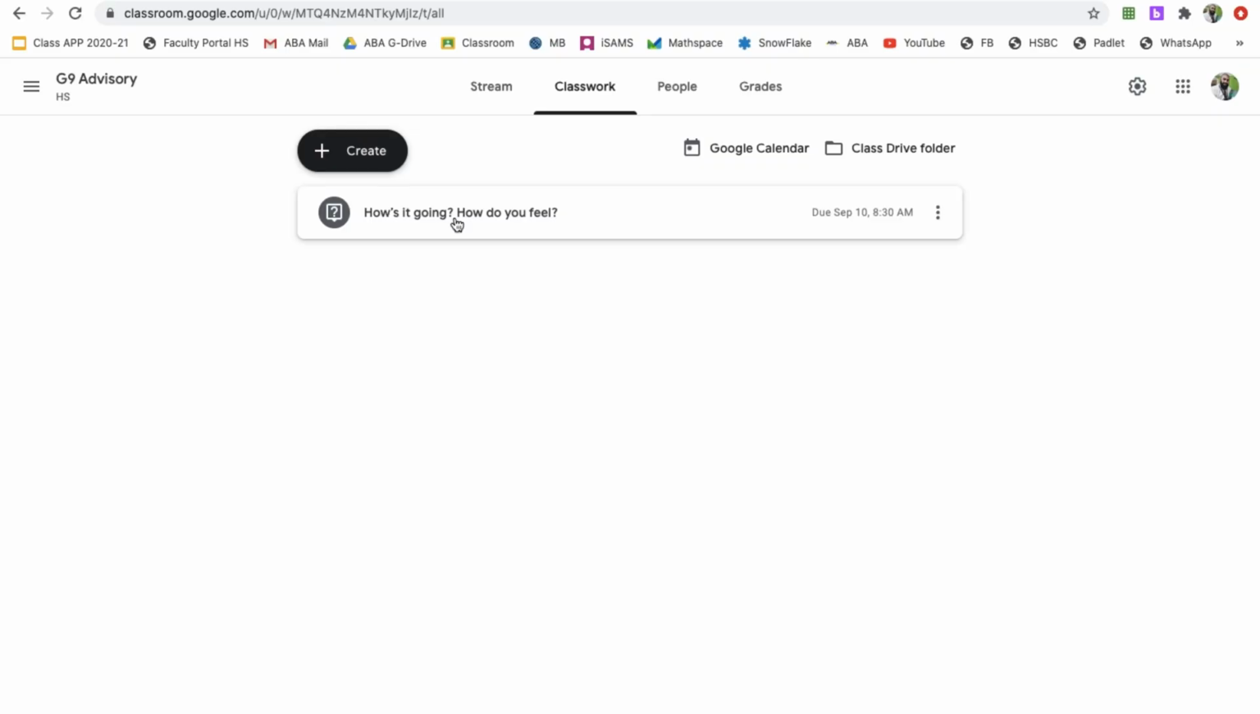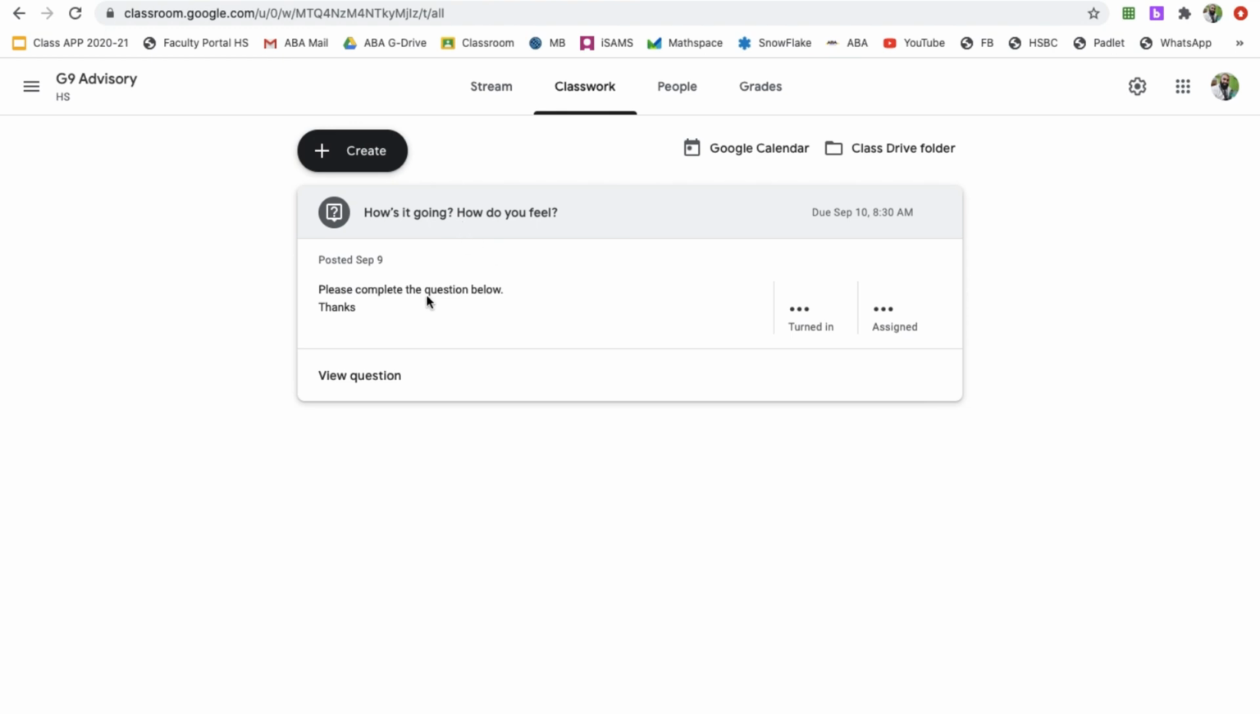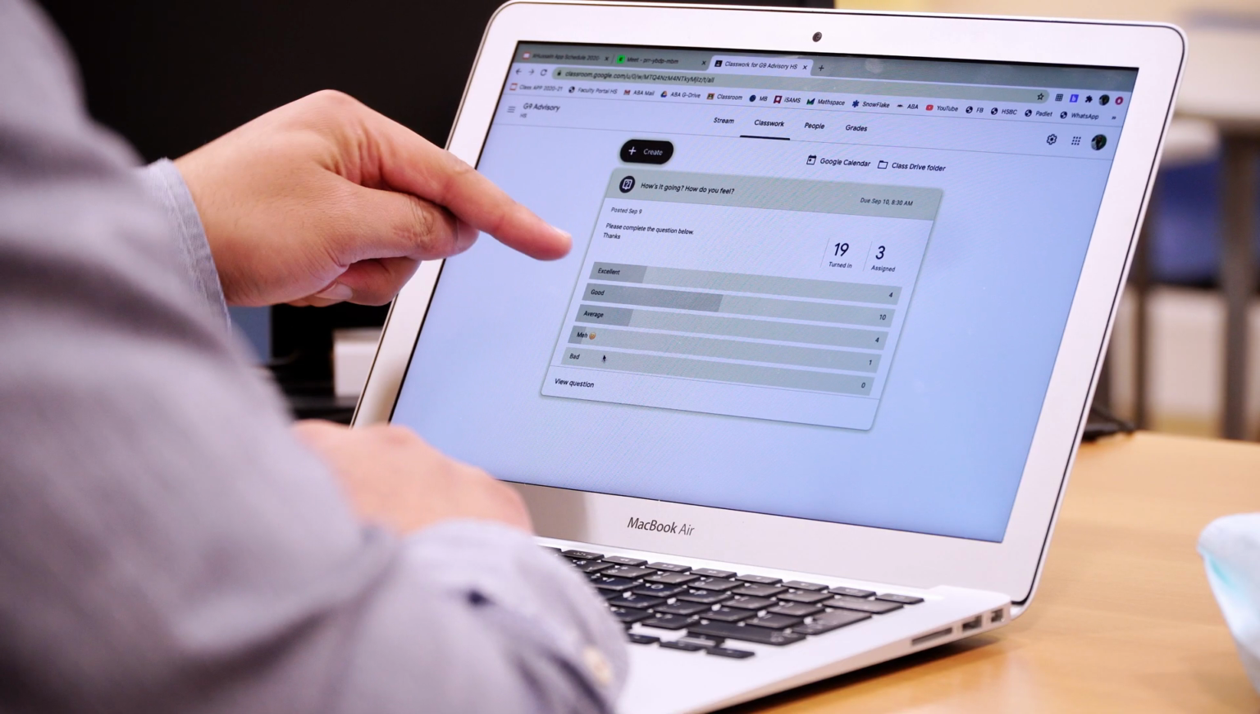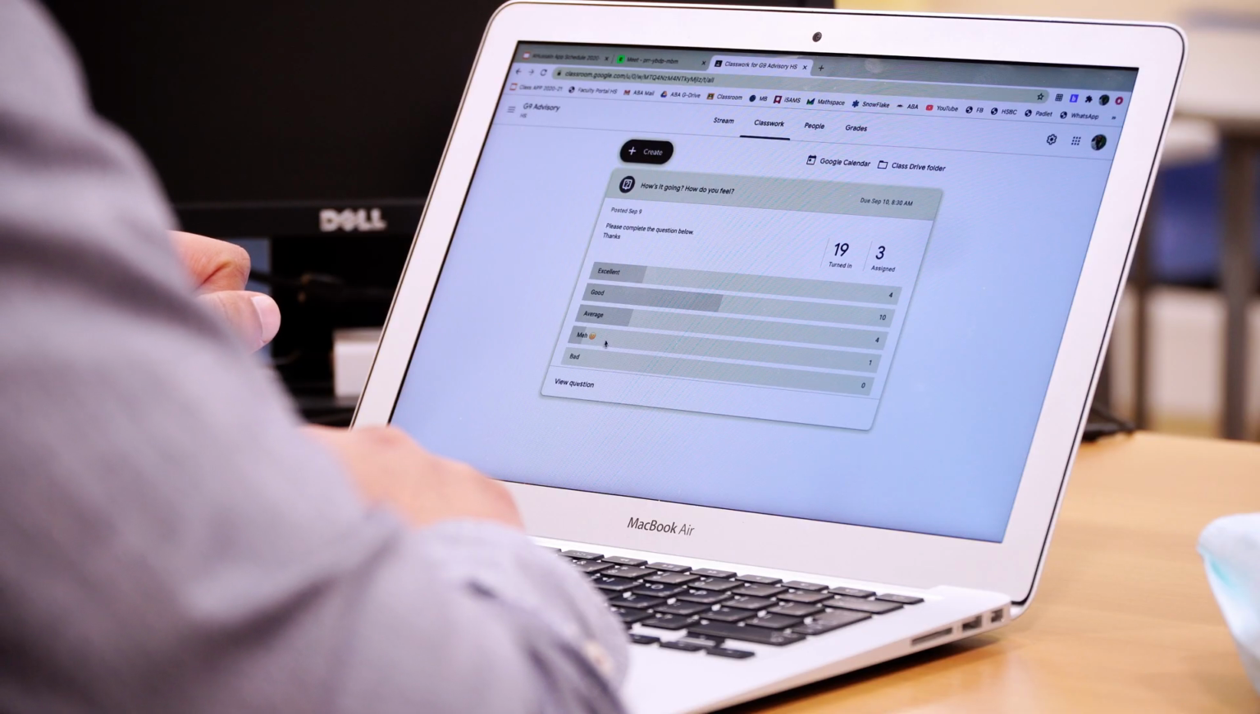Here's one that I created earlier on. It says, how are you doing? How are you feeling? And it says, how's it going? How do you feel? And here you can see the responses that I've got from students. It says excellent, good, average, meh. I can see straight away if everyone's doing okay, it can inform my planning.